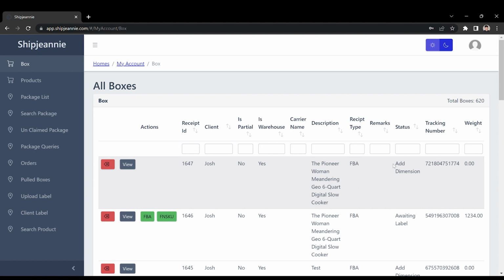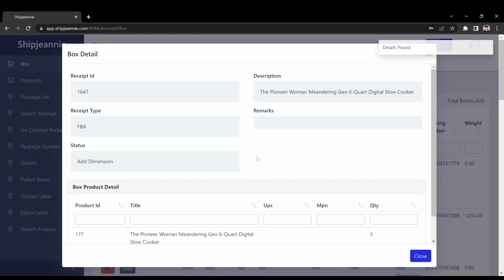It's going to be an FBM, and you can also see a little detailed view here in the view section. Your receipt, your description, your receipt type, so it's going to be an FBA, and the most important part is your status, right? Here is the status for your order. Right now, it's in the add dimension phase, meaning you have created the box and it has been sent over to the ShipGeannie fulfillment team. Here at ShipGeannie, we'll see your order, and then we'll go ahead and pull and pack it. Once we have successfully finished that, we will update you with the weight and dimensions via the portal the same day.